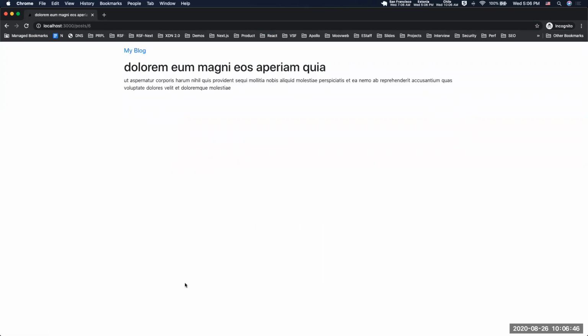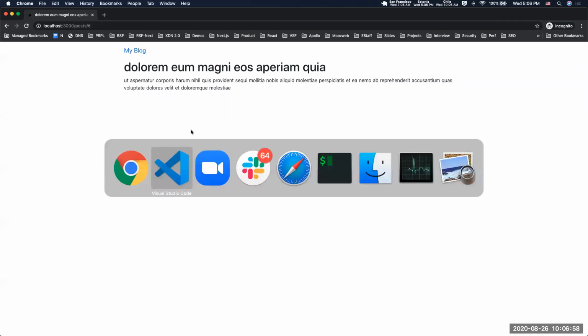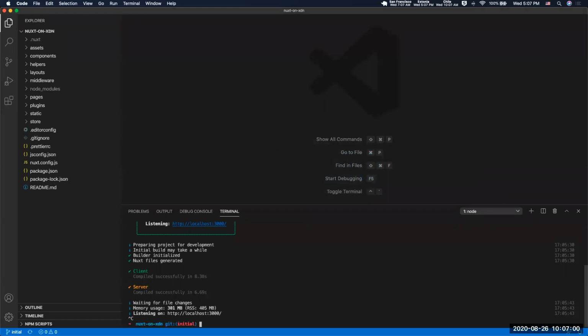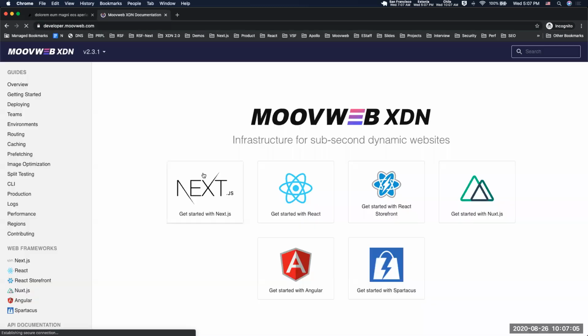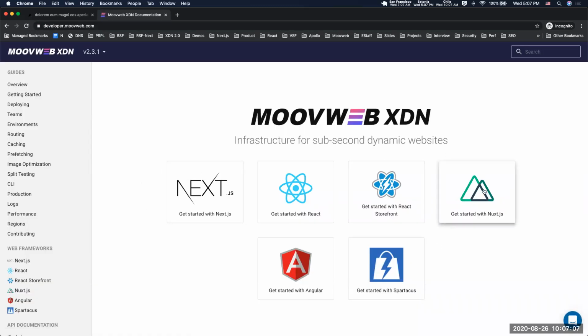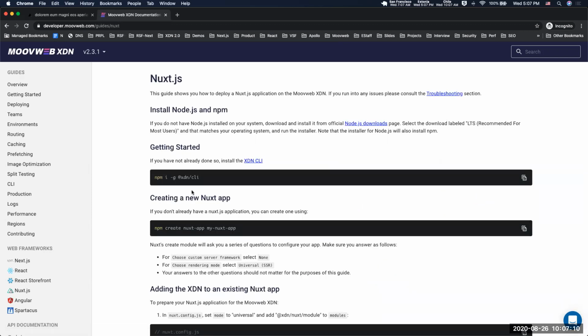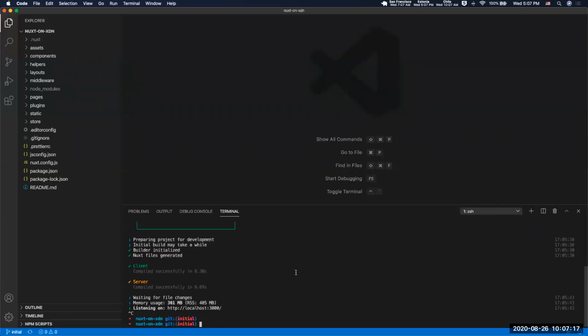And so what I'm going to show you is how you could take this Nuxt.js app, add the MoveWeb XDN, add prefetching, and speed up the slow navigation between pages. So the way that we would start, and I should mention that this is all listed on developer.moveweb.com under Nuxt.js, is first you would install the XDN CLI globally. So I've already done that. And then in your Nuxt app, you would run XDN init.